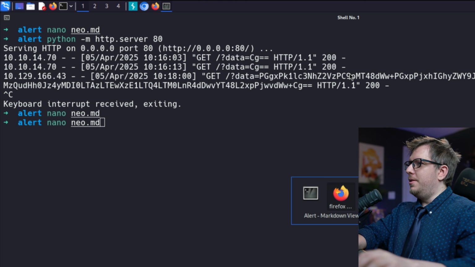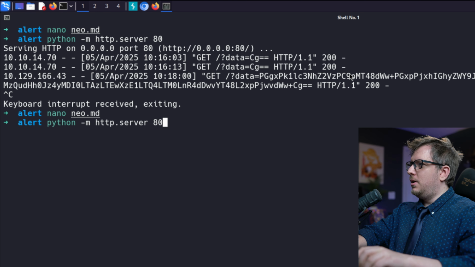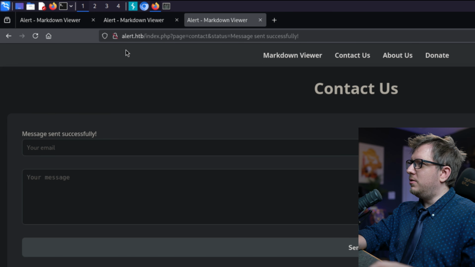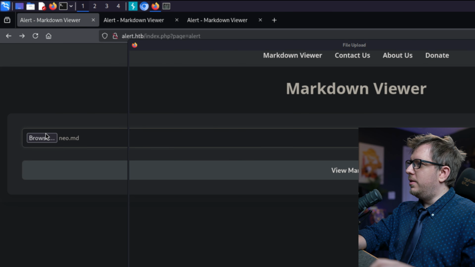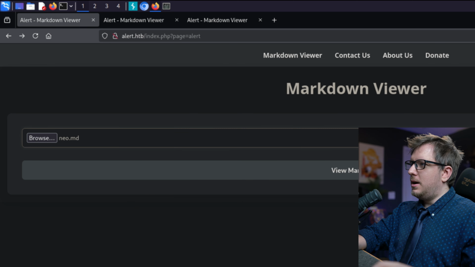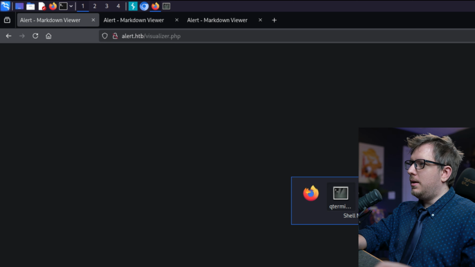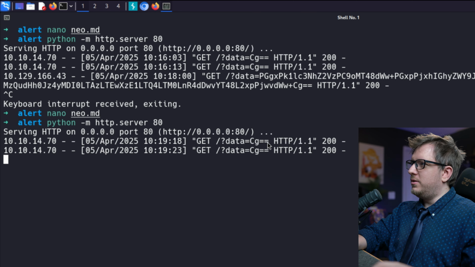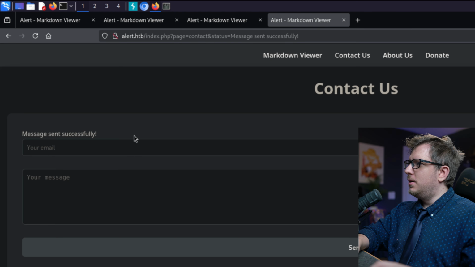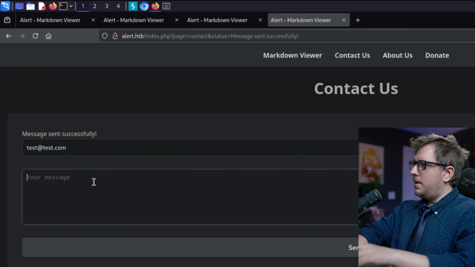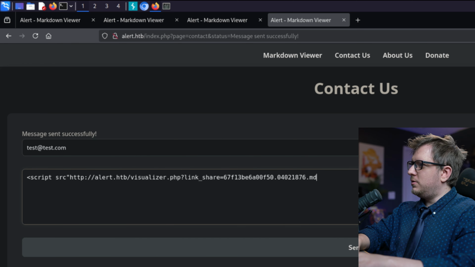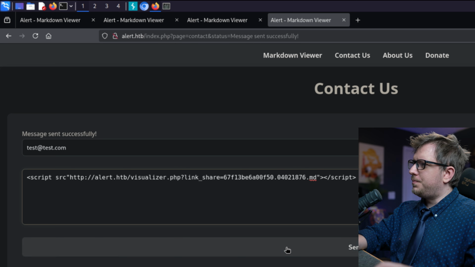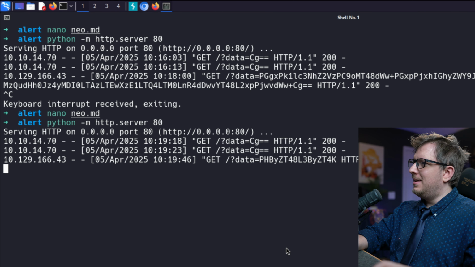So we're going to re-upload this, but before we do that, let's run our Python server again, go back to the website, go back to the browse, upload, view. Now the initial one makes sense, right? Now we need to click the share button, get the link. Since we're still getting that is expected. Go into the contact form, paste in, do the script source, right? And there we go. And the script, send that. And let's take a look.